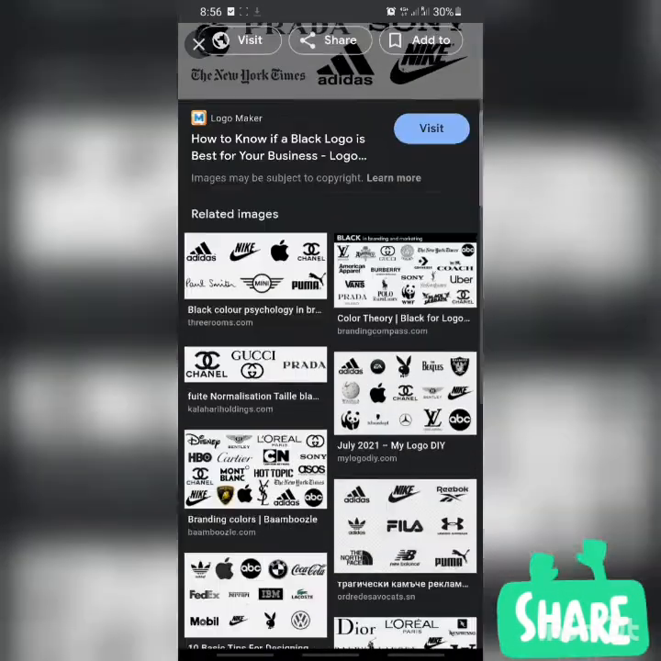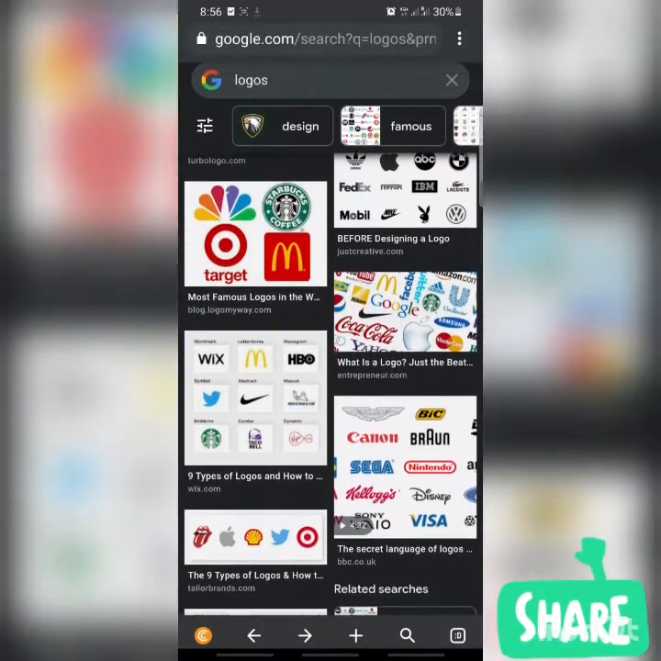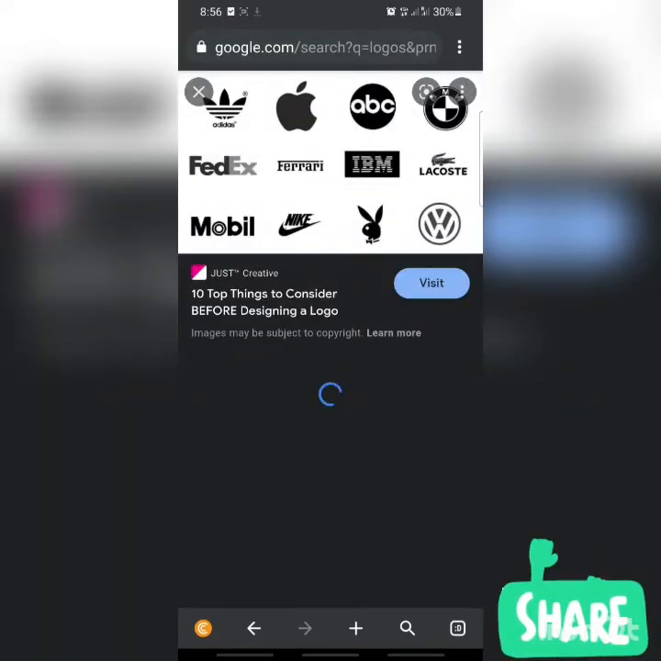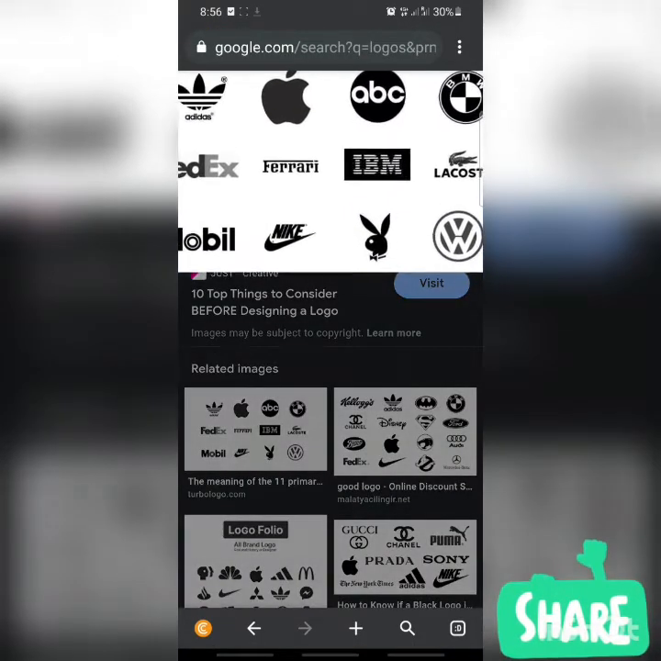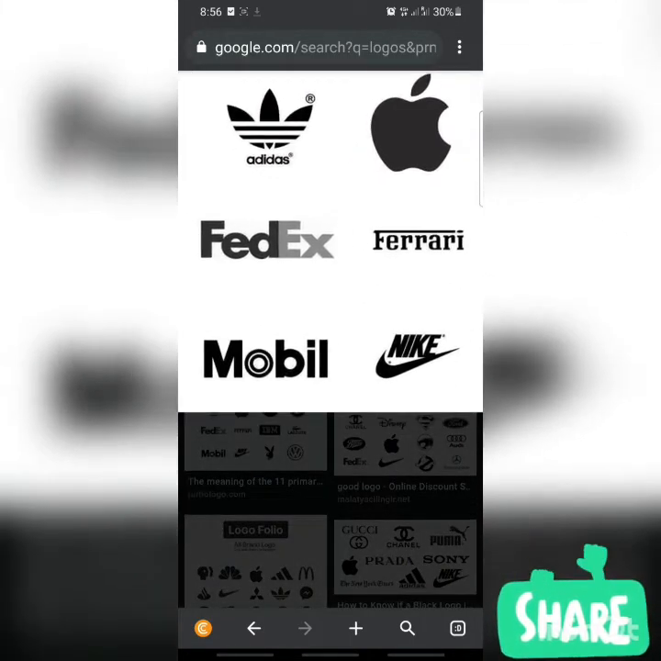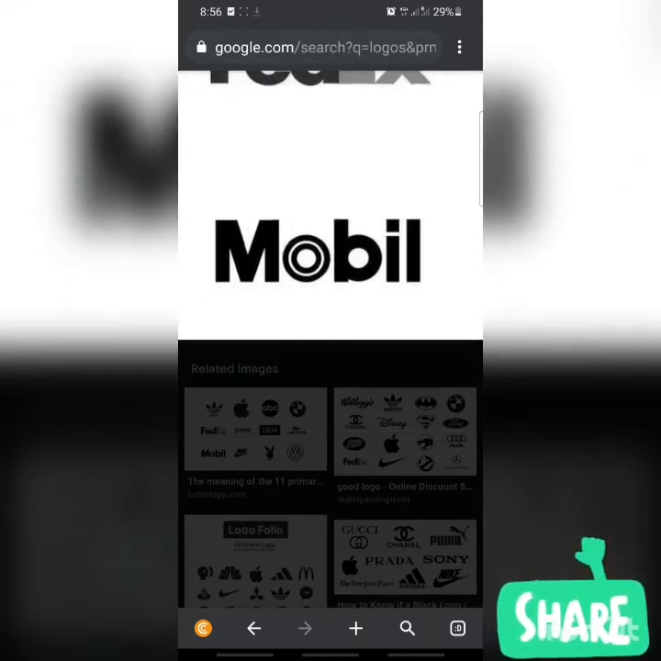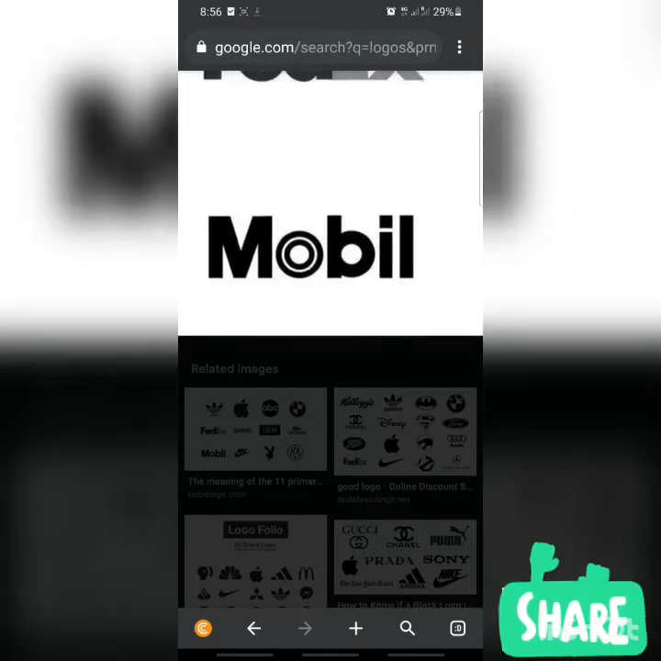Okay, let's see. For instance, this FedEx, its name and the logo as well. I think that one is not clear enough. Okay, let's go for this mobile. This is a little design. I wouldn't want something like this, but I just wanted to have a little bit of difference. Okay, let's see.